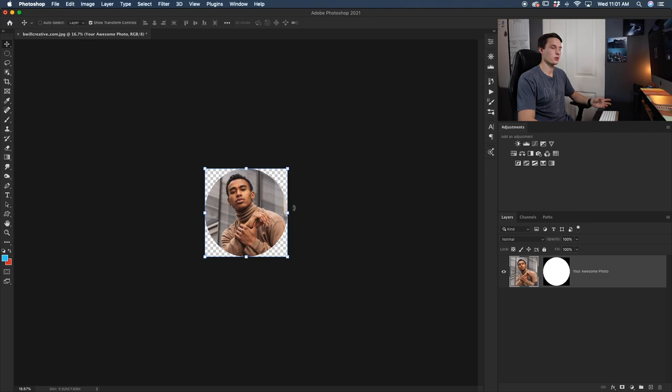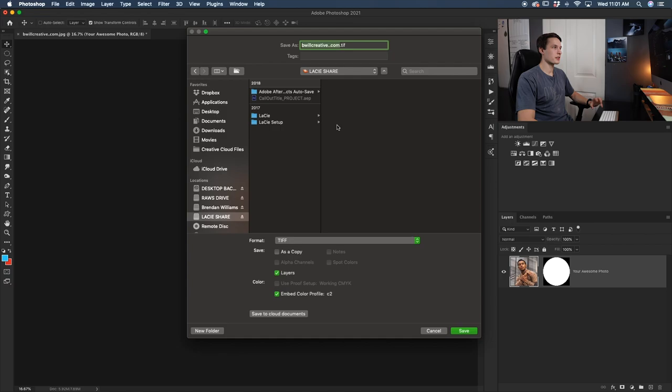Now that you're happy with your photo, we're gonna go up to File, Save As, and now in this dialog box, we'll just type in whatever name we want. So I'll just go circle crop. But most importantly, we're going to go down here to format and change that to PNG. So that will mean that our image will export with a transparent background.